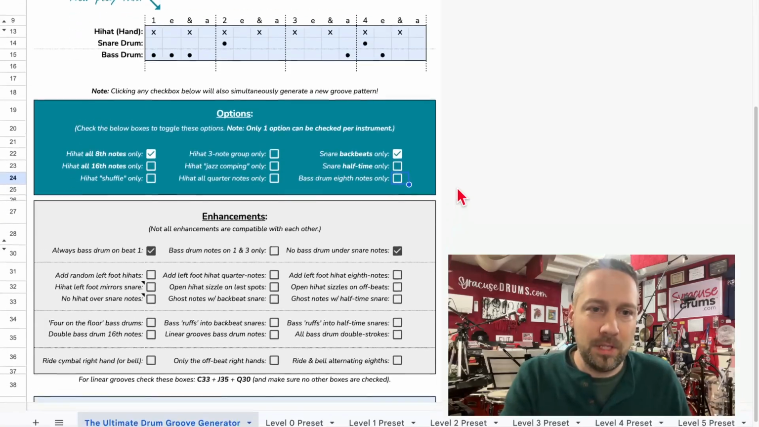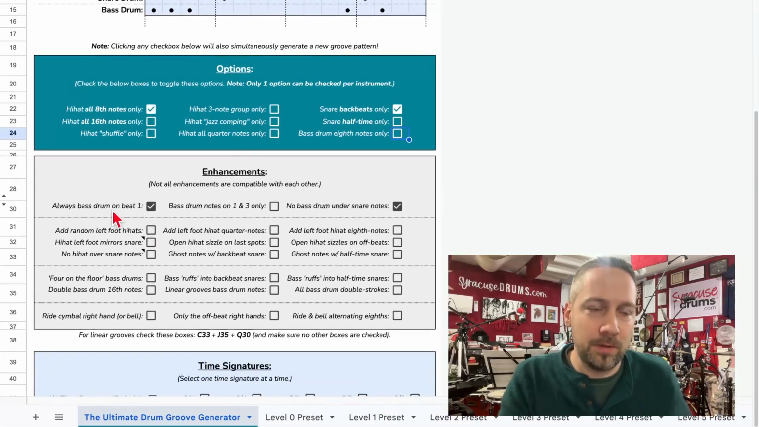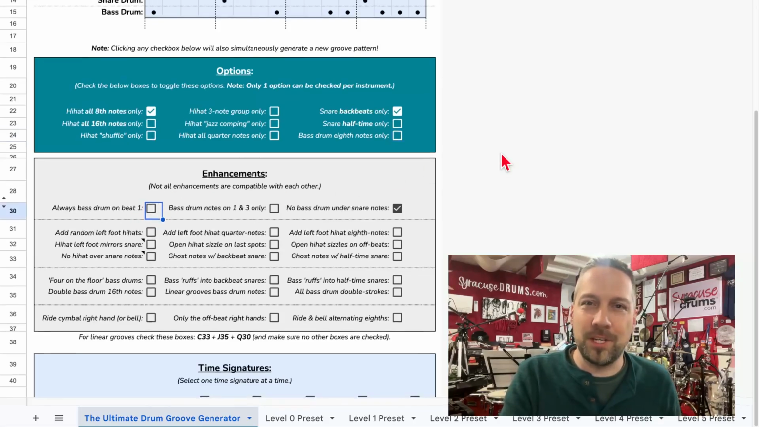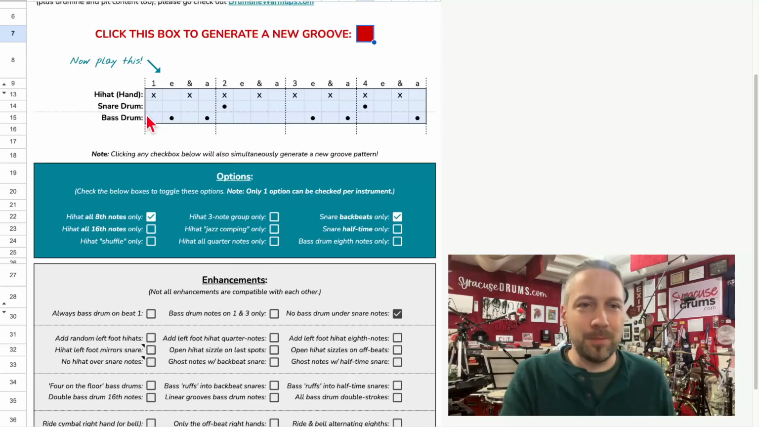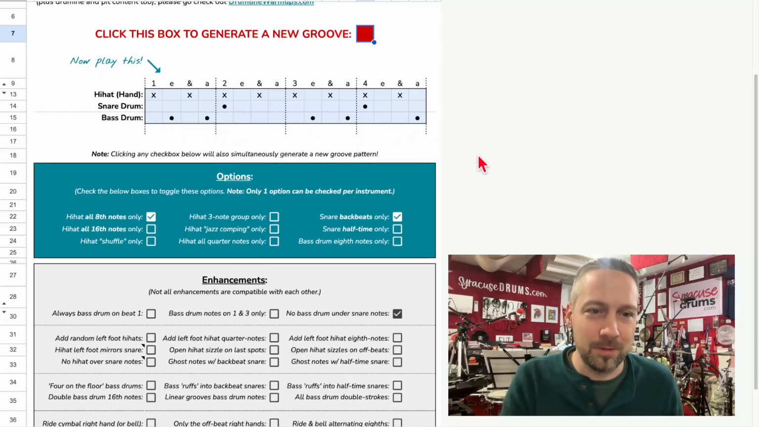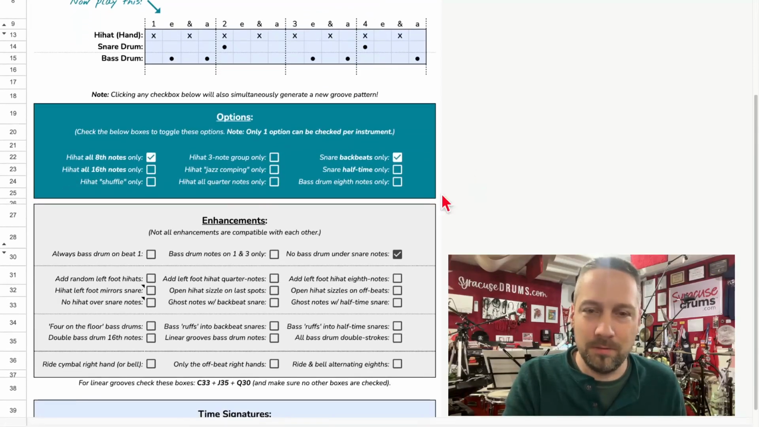And let's talk about the enhancements. So like we said, we can put a bass drum on 1, or we can kind of turn it into more of an exercise, or maybe we don't have a bass drum on 1 every single time. It's kind of cool because you're hiding the downbeat a little bit. It's a great exercise for keeping time without the downbeat or the first anchor point.